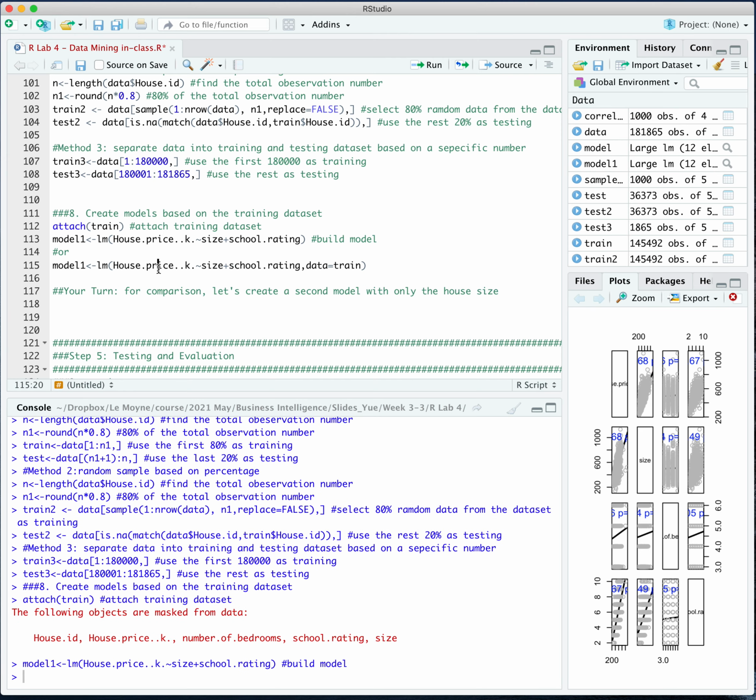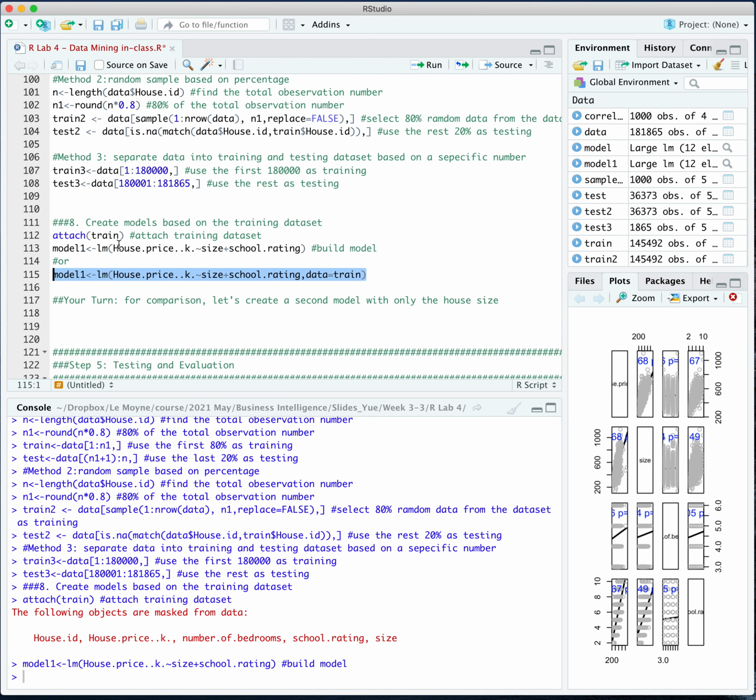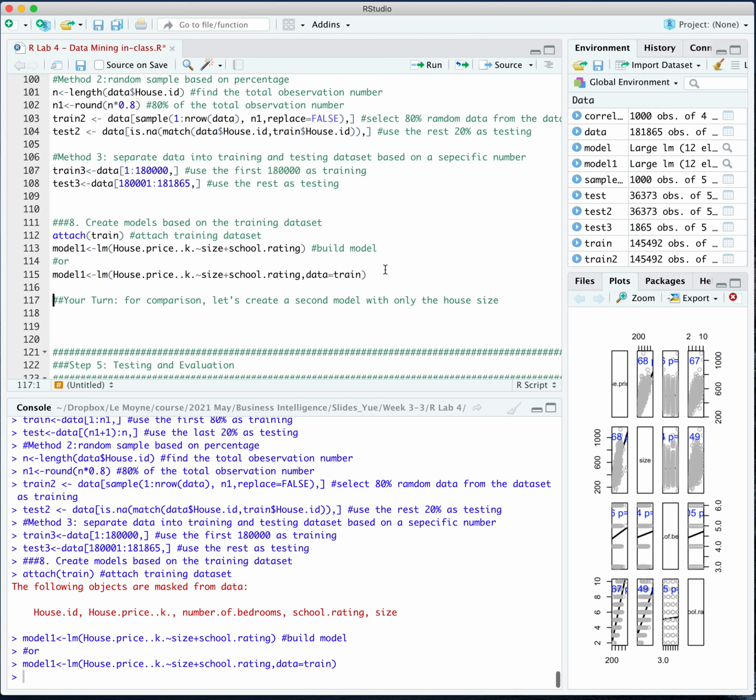Or the second way is that you can choose not to attach the training data set. You can specify the training data set as your data in this linear regression model. So of course, this would be the way that I would recommend compared to this one, because sometimes when you have too many data sets, when you're using the attach function, you might get confused a little bit by yourself, and this will somehow create more bugs or errors in your code. So I would probably recommend this one for you to create your model.